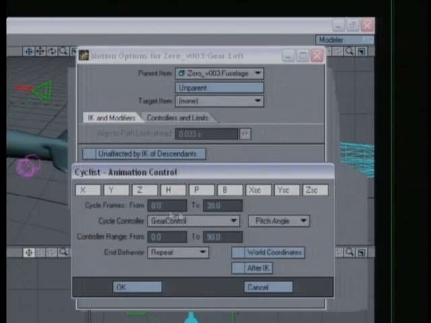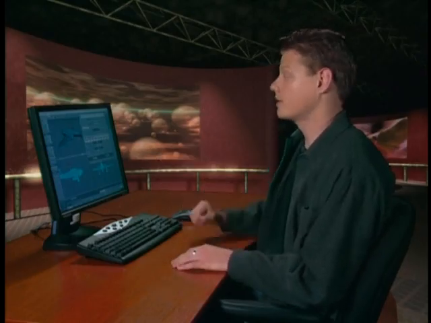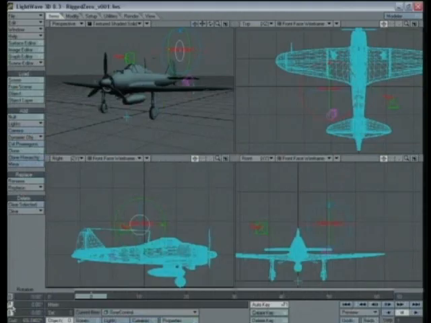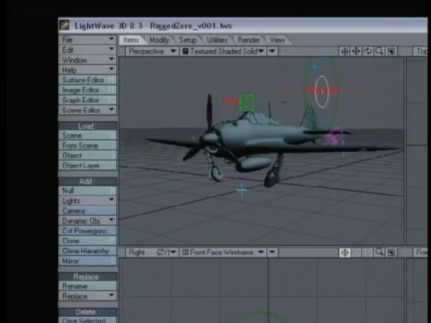Cycle from frames 0 to 30. That's the default, and that's why we set the gear up to go to frame 30. If you had a really complicated 120 frame animation that you wanted to cycle control, you would set that to 120 right there. So click OK. And nothing looked like it happened. Select your gear control and rotate it along the pitch to 90 degrees. And the gear move.